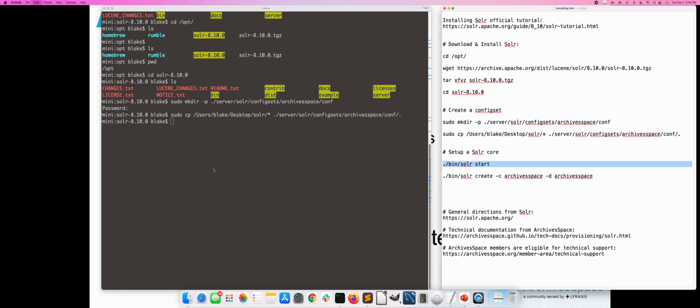So now it's time to start Solr. It just takes a little while to start, and by default, it starts up on port 8983. ArchivesSpace is set up to use that default port.